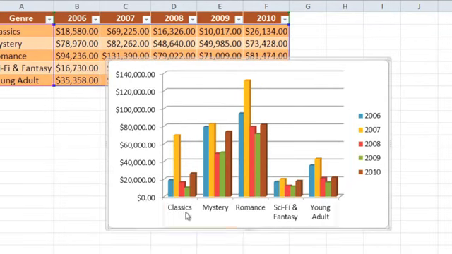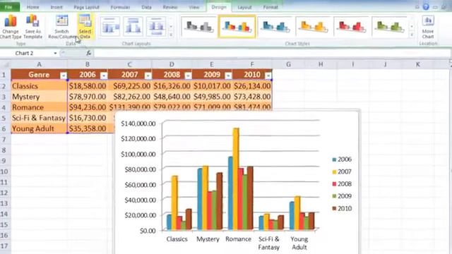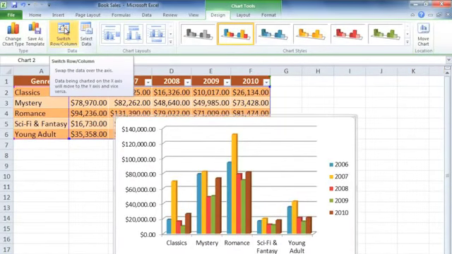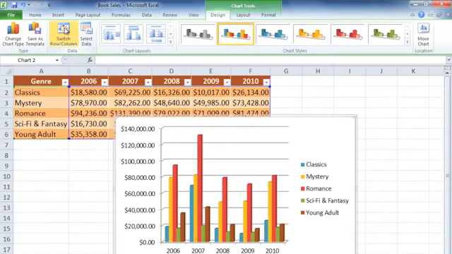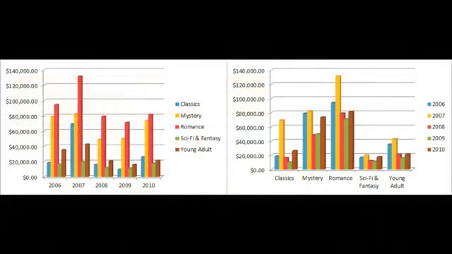Right now, the columns are grouped by genre, but you might prefer them to be grouped by year instead, and there's an easy way to do this. Make sure the chart is selected, and then from the Design tab, click the Switch Row/Column command, and it will rearrange the chart so the data is grouped by year. So basically, the years and the genres have switched places.